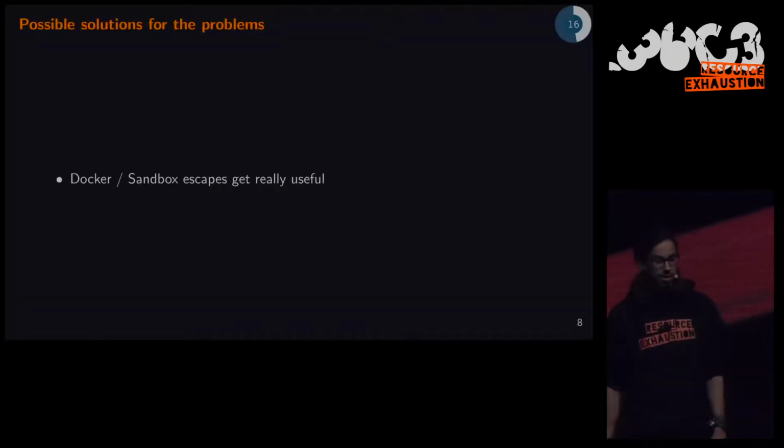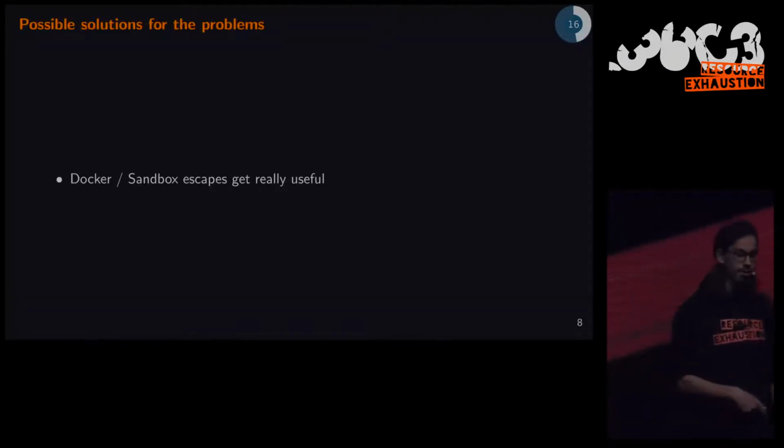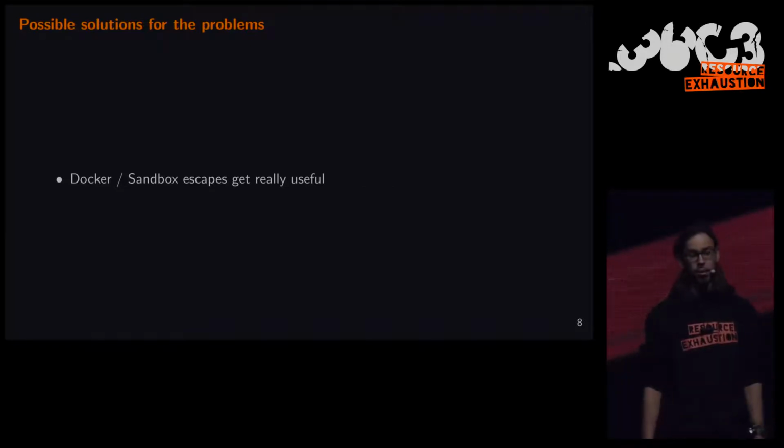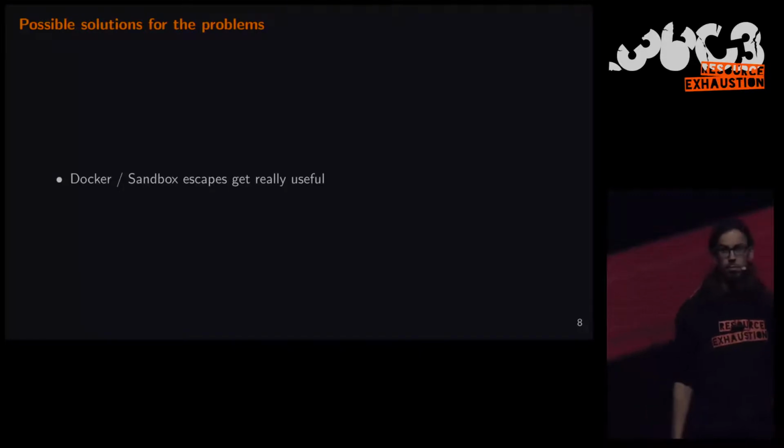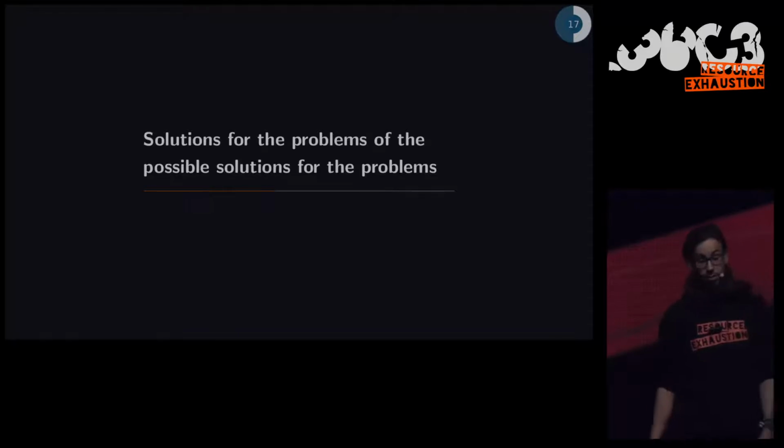The problem with this is if you put everything into a Docker container, Docker escapes and sandbox escapes get really useful. So it will be fatal if someone could break out of the container. And we've got solutions for the possible problems.